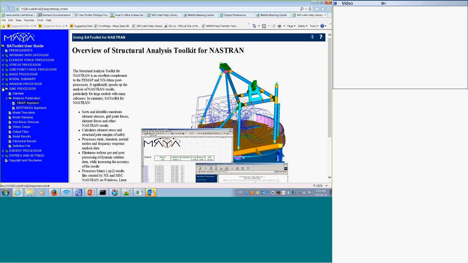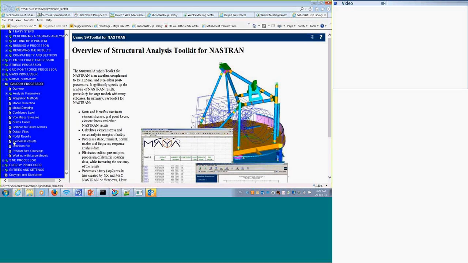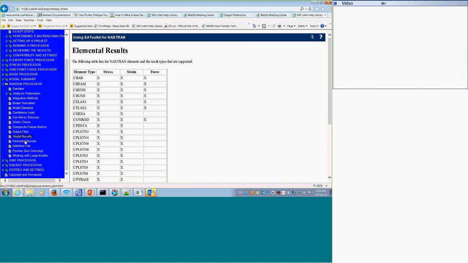So you have prerequisites overall for working with the toolkit, and then you have a section for every processor. Let's look at what results are generated: nodal results, elemental results.